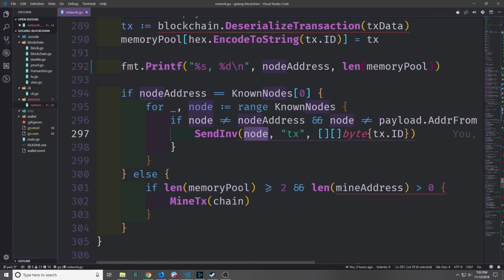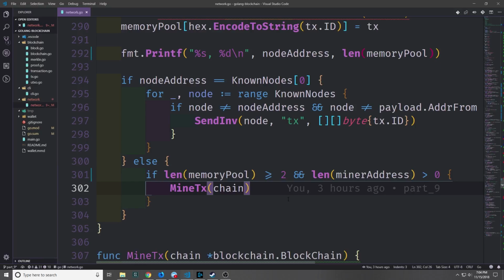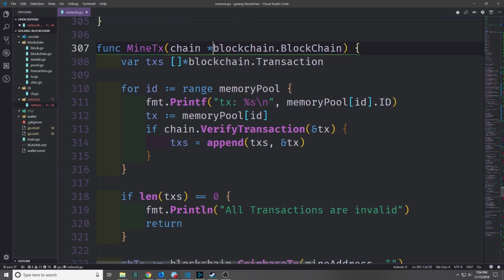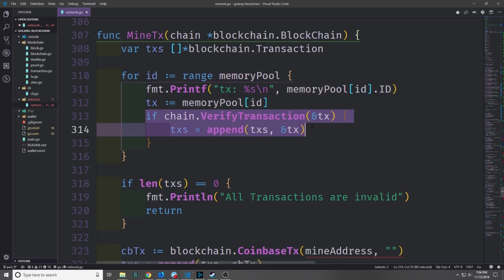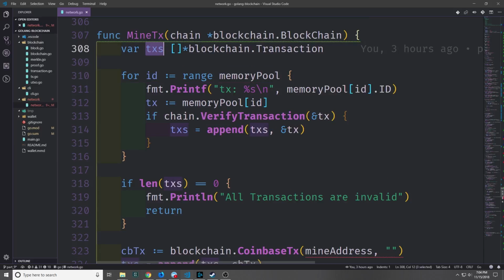For all of the miner nodes, however, we want to check to see what the length of our memory pool is, and if we have more transactions than 2, and if the length of our miner address variable actually exists, meaning we do have a miner, then we want to call mine transaction on our chain. Mine transaction will go through the actual blockchain. It'll create a structure with our blockchain transactions. We'll then iterate through our memory pool, and we'll take each of our transactions from the memory pool and then verify those transactions and then append them to our transactions variable up here.